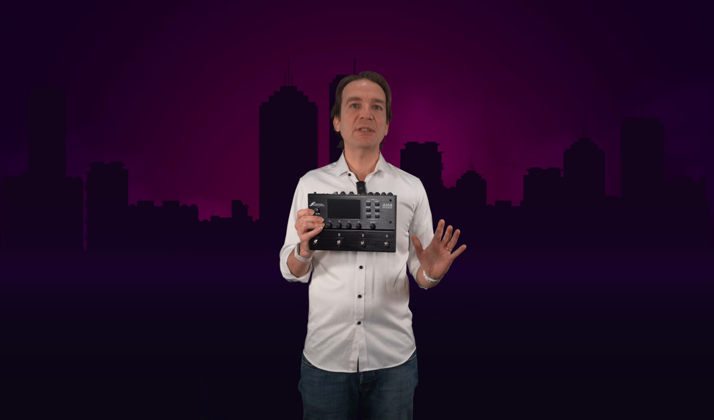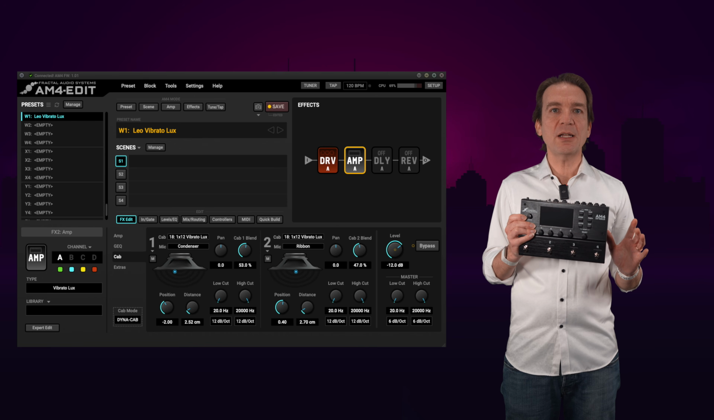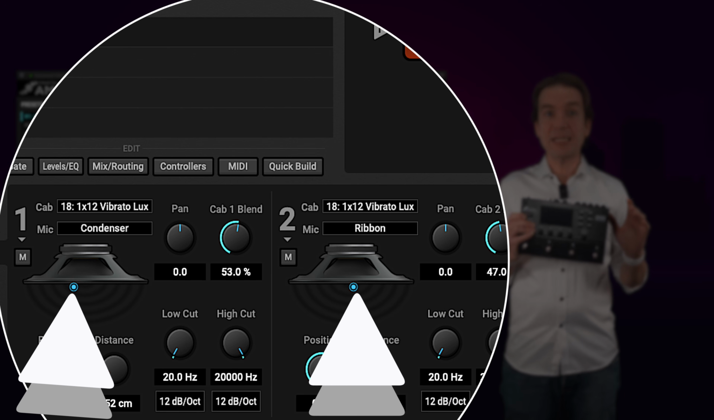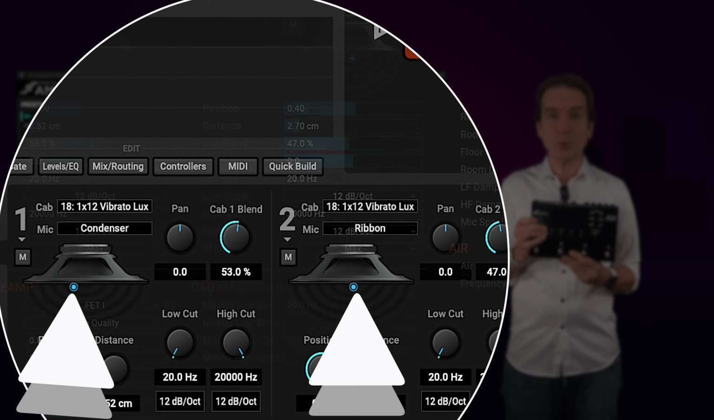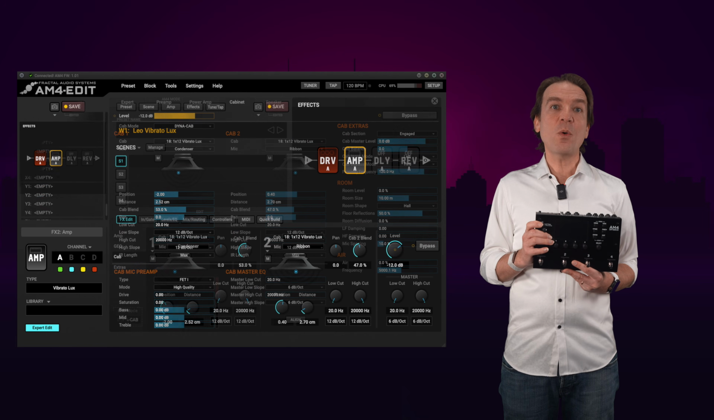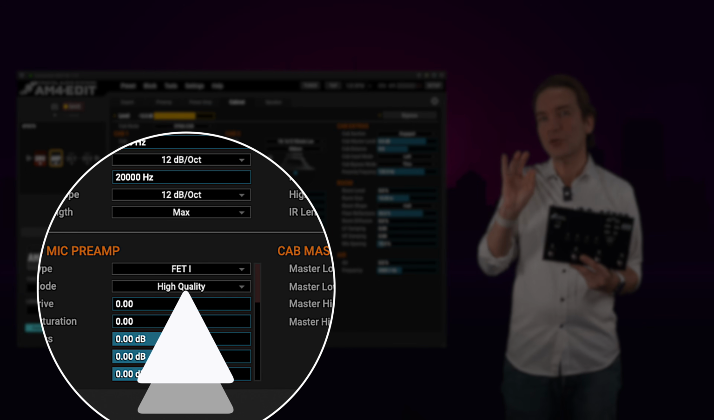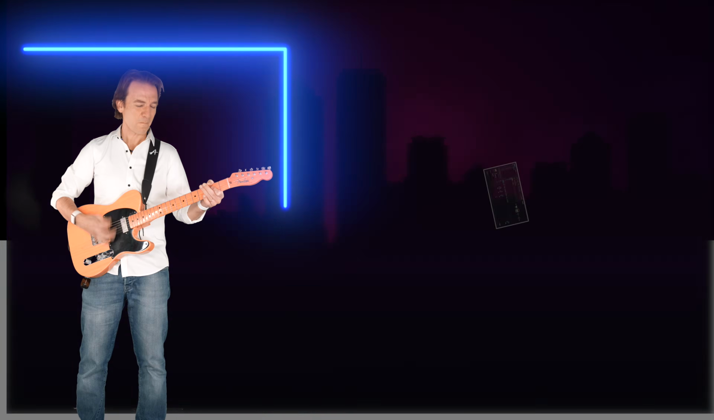Okay, now let's check out the cabinet. Here I would leave the original Vibrolux 1x12 cab, just using a condenser mic and a ribbon one. The ribbon is very close and almost at the center, whereas the condenser mic is more off-center. And now a nice touch with the mic preamp. This is a very light touch, but so cool.